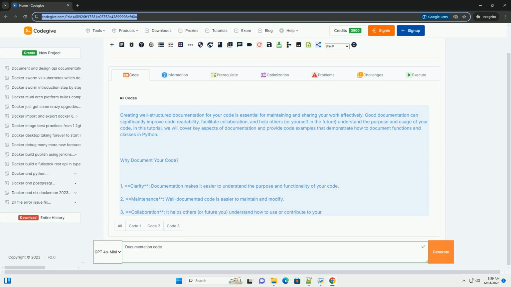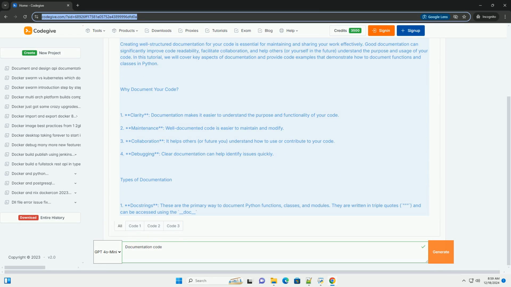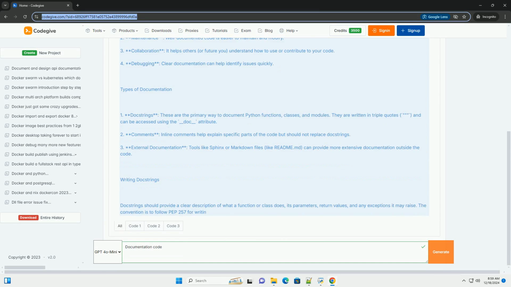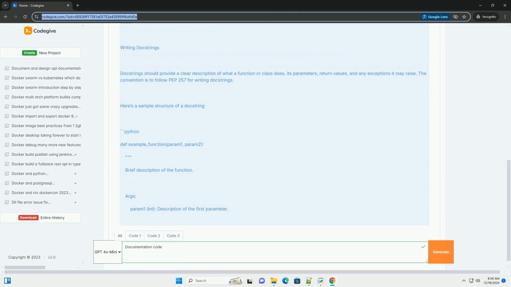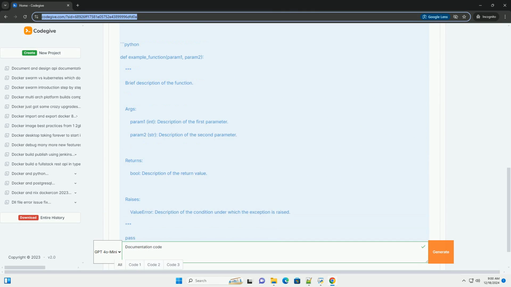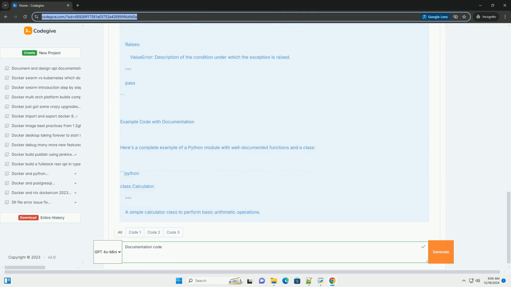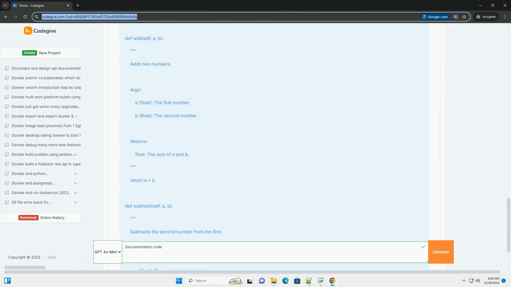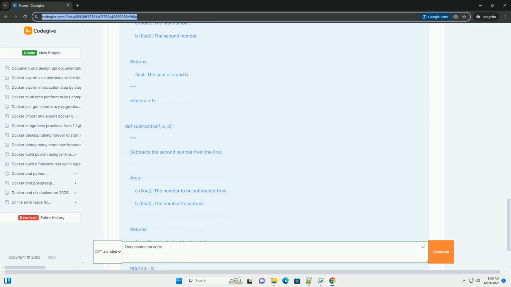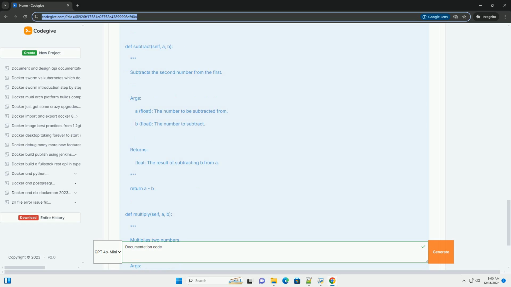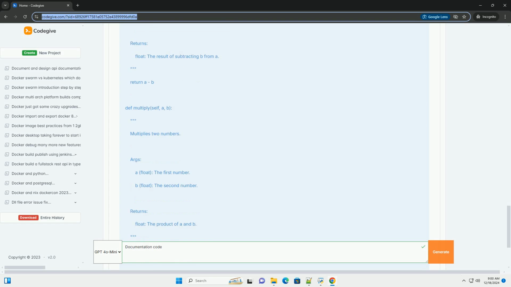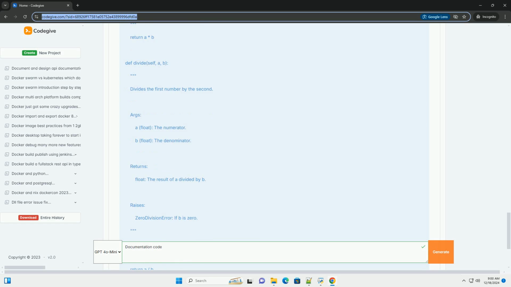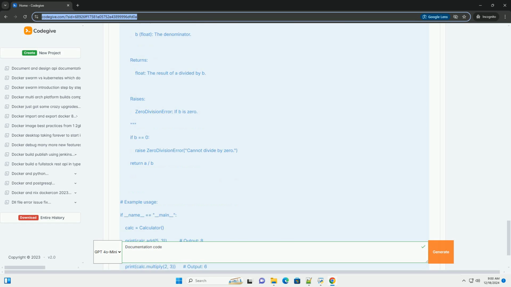Creating well-structured documentation for your code is essential for maintaining and sharing your work effectively. Good documentation can significantly improve code readability, facilitate collaboration, and help others, or yourself in the future, understand the purpose and usage of your code. In this tutorial, we will cover key aspects of documentation and provide code examples that demonstrate how to document functions and classes in Python.